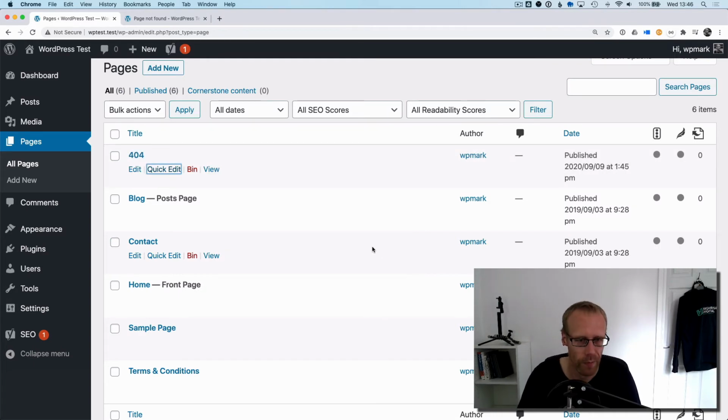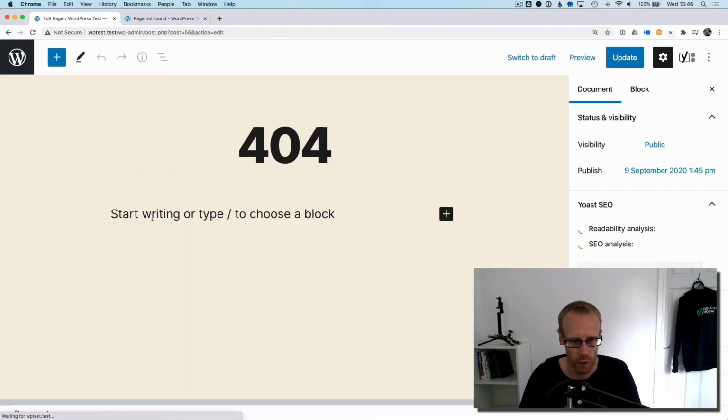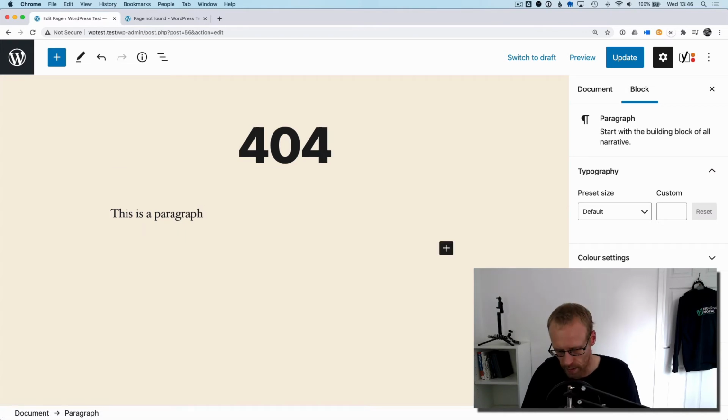Anyway, there we go. So we've got a page called 404, and what I'm gonna do is put some blocks on this page just so you can get an idea of what it actually looks like when we render this in a minute. So let's add a paragraph, and then let's add an image.